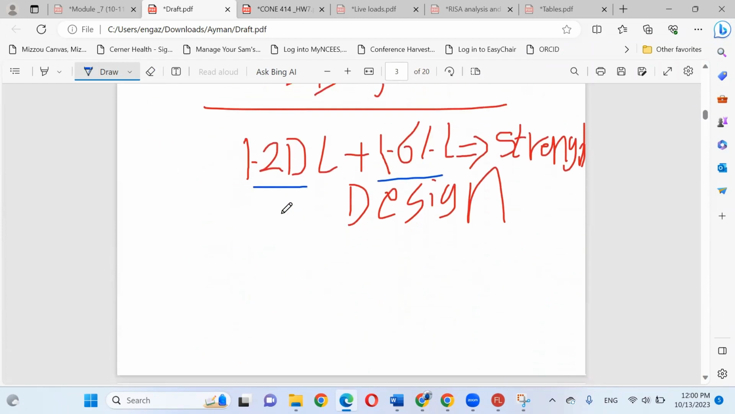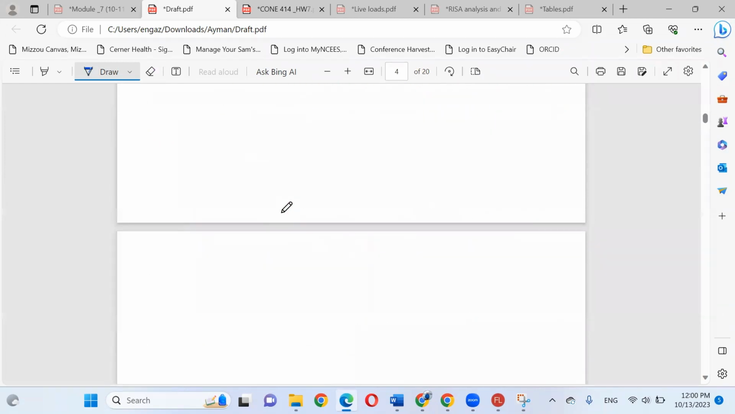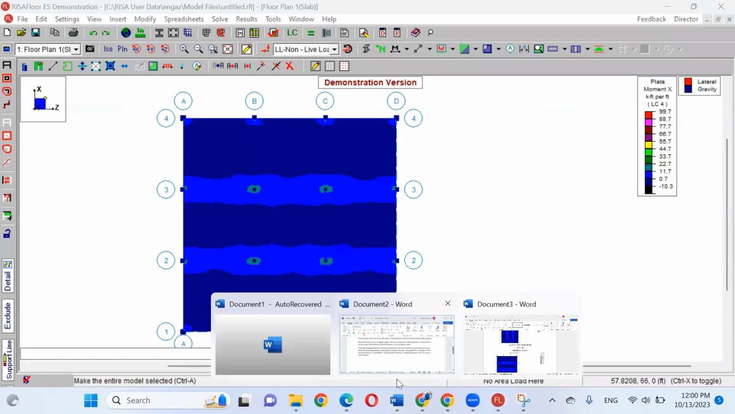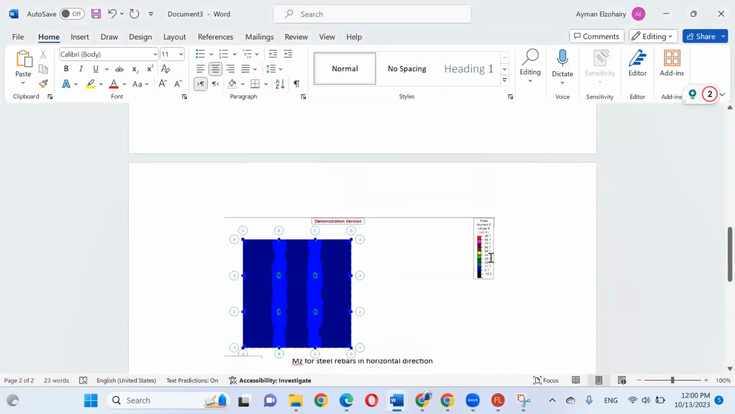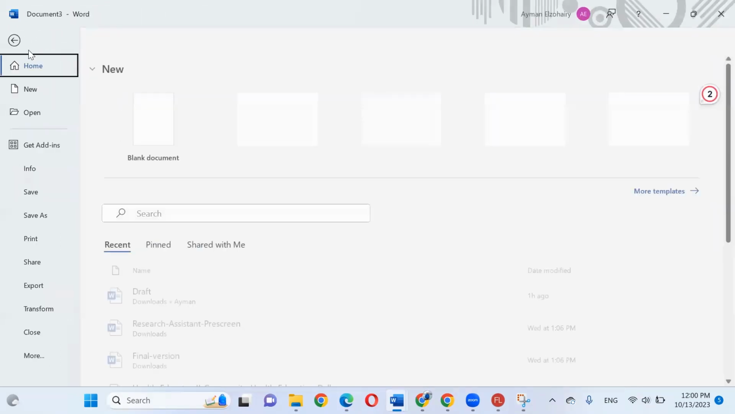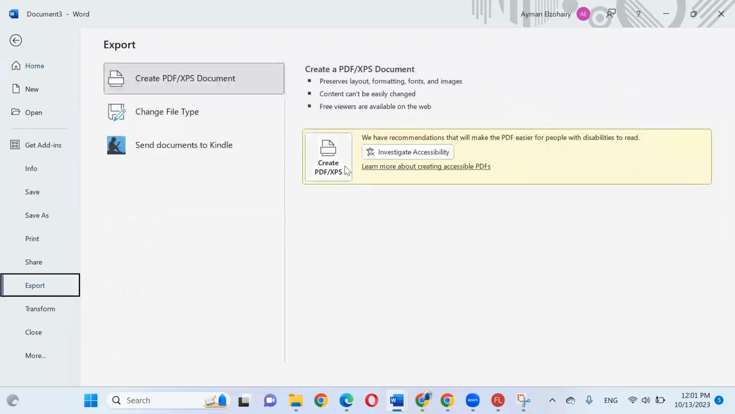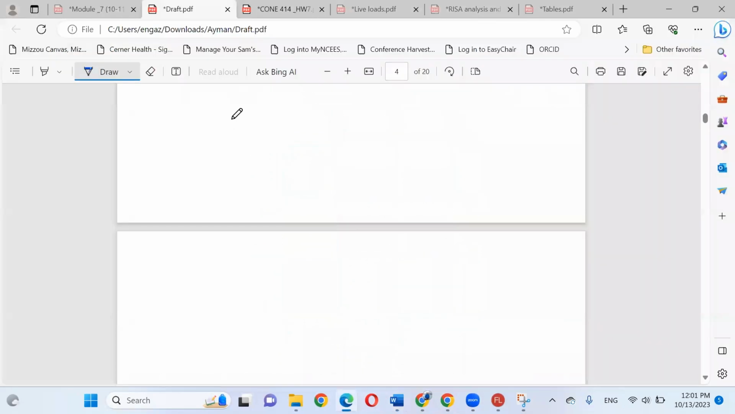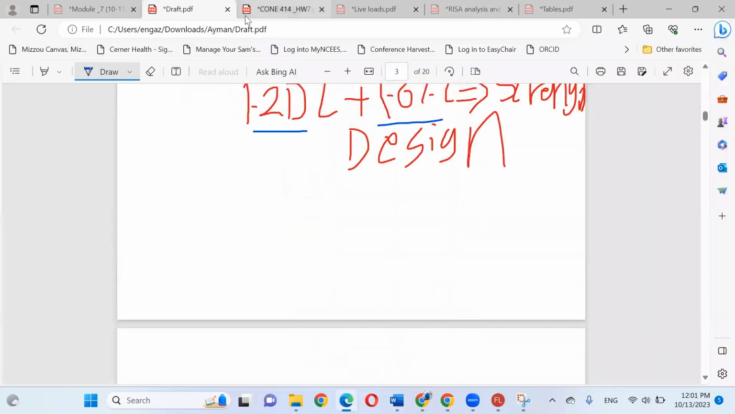That makes sense? So if you would like to provide me with the RISA results, don't give me the RISA file. I need you to convert all results from RISA to a Word file, then convert your Word file to a PDF file, from file, export, and create PDF file. Then you can submit your homework. Does that make sense?